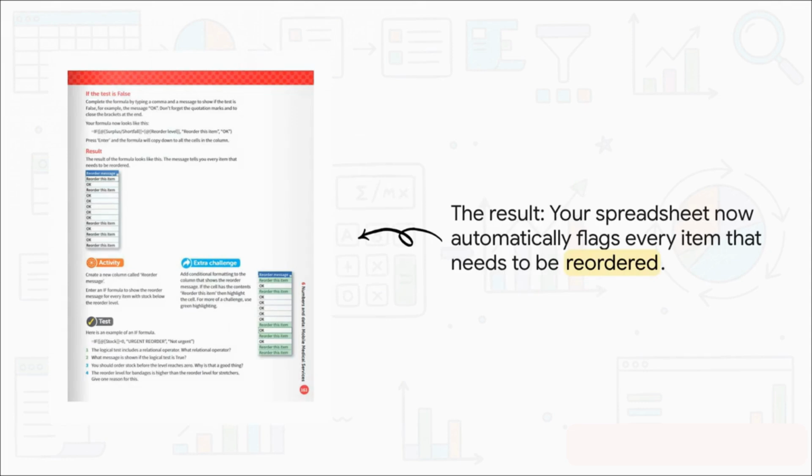We've basically created a fully automated alert system. Look at that. Our spreadsheet now clearly flags every single item that needs to go on that next supply truck order. There's no guesswork, no more manual checks, just clear, automated instructions. It's not just a spreadsheet anymore, it's a proactive member of our team.